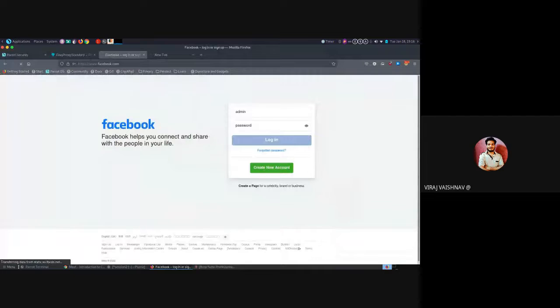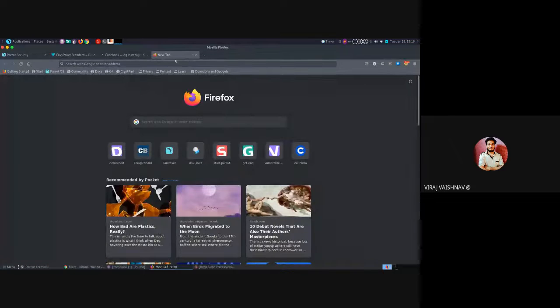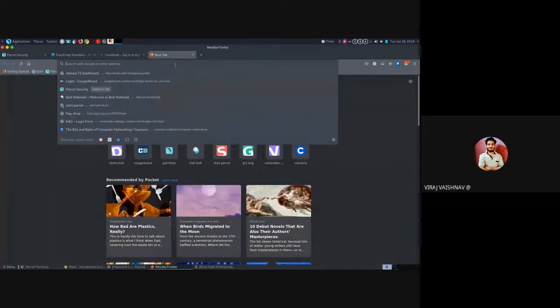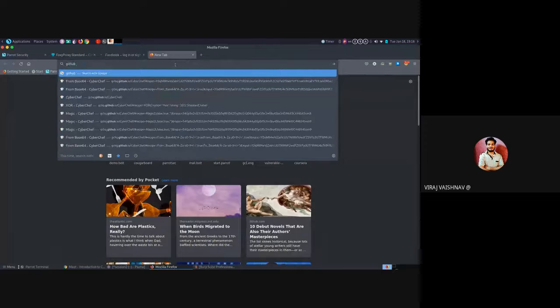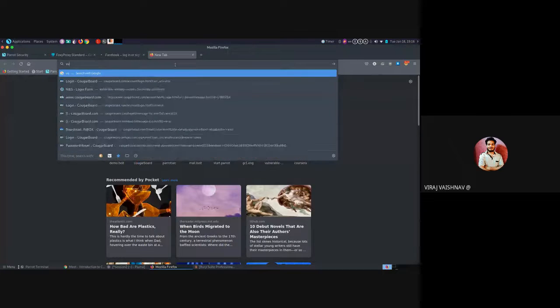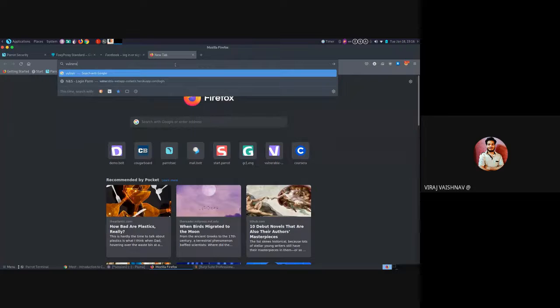Let me visit some HTTP sites instead of this. So GitHub, which site was it, vulnerable login form, Podastic app.com.